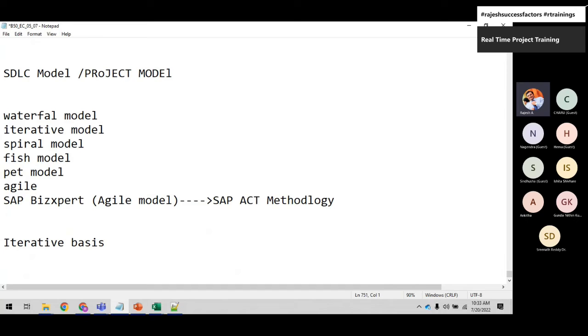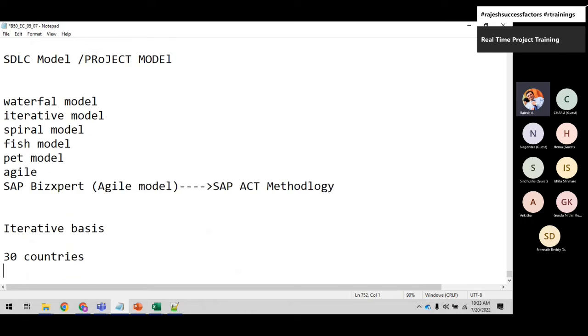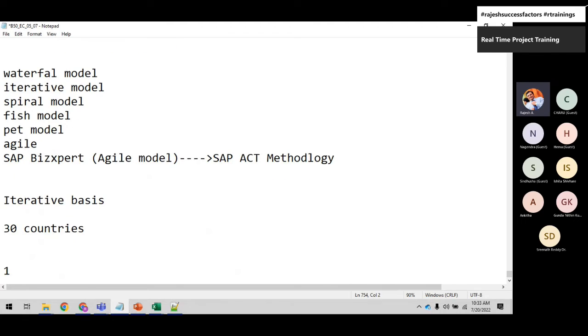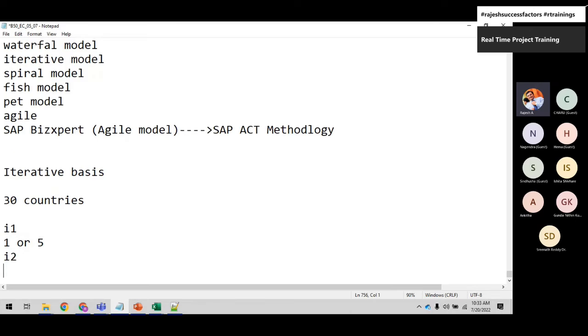Which means, let's say I have work for a customer. Let's say I have to implement 30 countries. I have to implement an Employee Central project for 30 countries. Now what I'll do is I won't implement 30 countries in one shot. No. I'll split the 30 countries. First I'll implement for one country, or at least 2 countries, or 5 countries. Okay, 5 countries, it's okay. Minimum we can do it. This is called the first iteration. Iteration 1. And for the second iteration, I'll do it for the remaining countries.